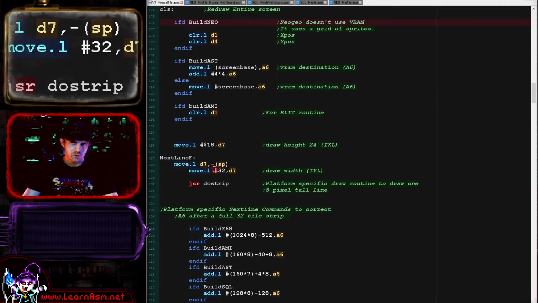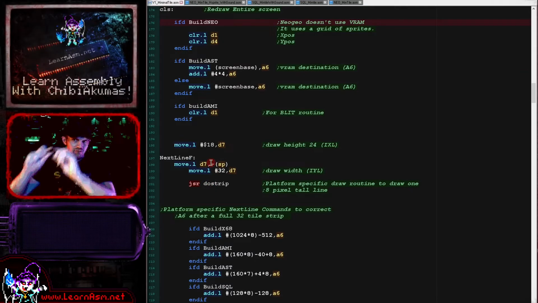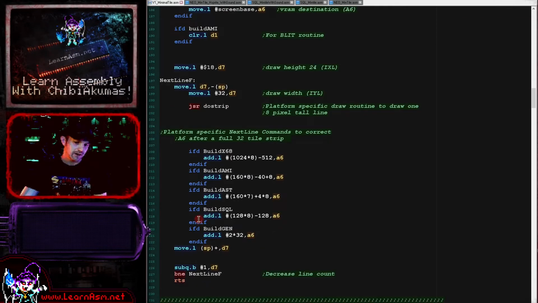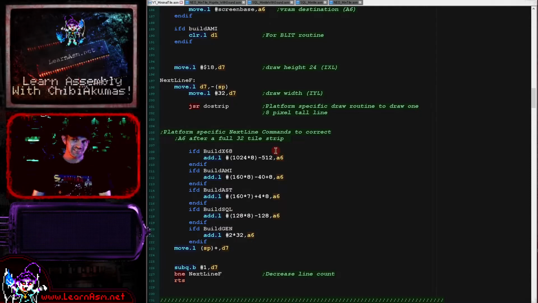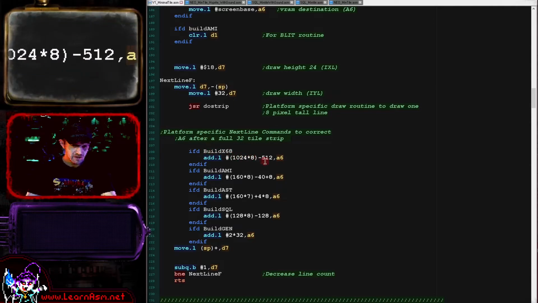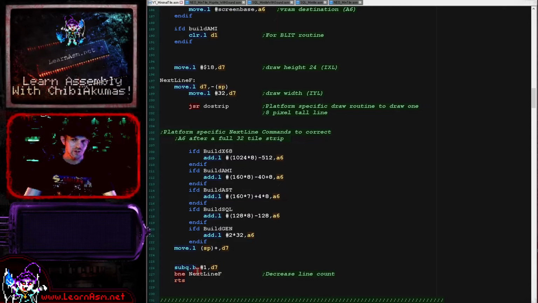So we're doing our DoStrip here. We're drawing 32 tiles, one full visible line of the screen on most systems, maybe some are 320 pixels wide. We always work at 256 though. Now after that line, we then need to make some corrections to our A6 variable, because as I say, that's the VRAM destination. It's probably pointing to the end of the line and we want to point it to the start of the next strip. So we've got various calculations here that we're doing to correct and point A6 to the correct position for the start of the next strip. We then simply repeat for the next line of the screen. We do the remaining 24 lines, drawing the entire screen to the screen.